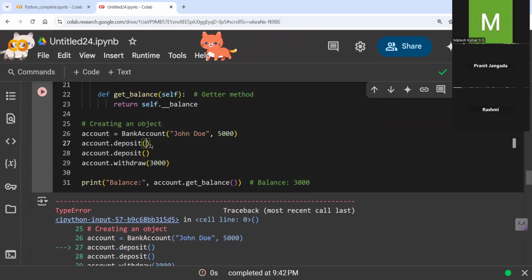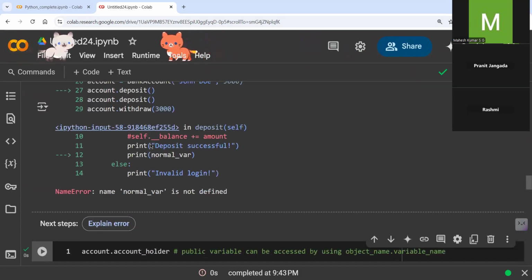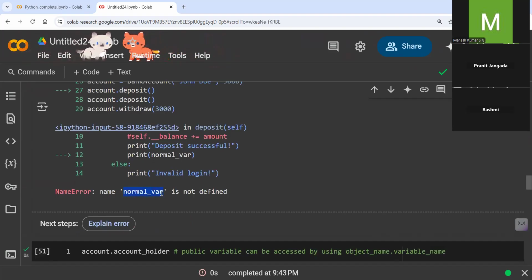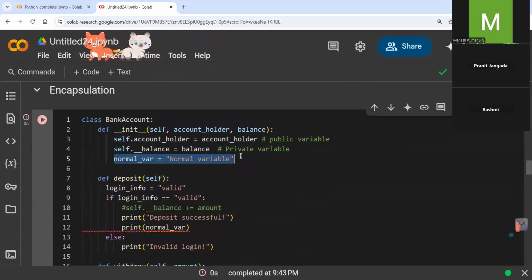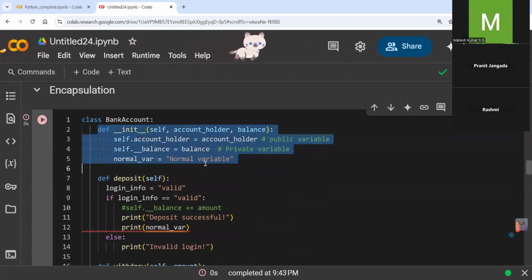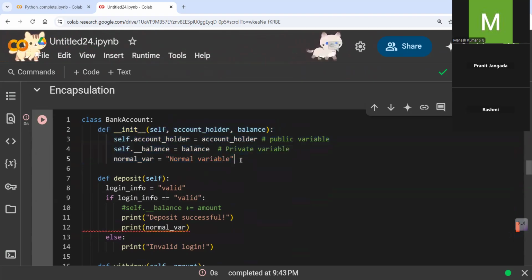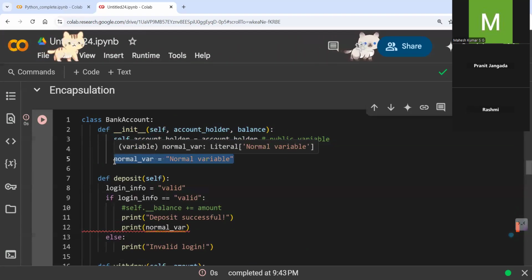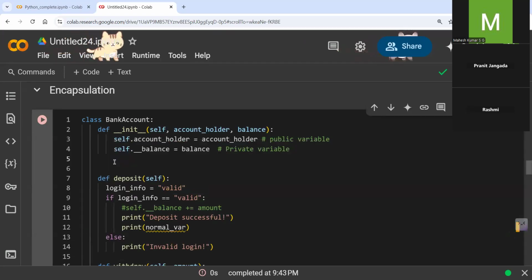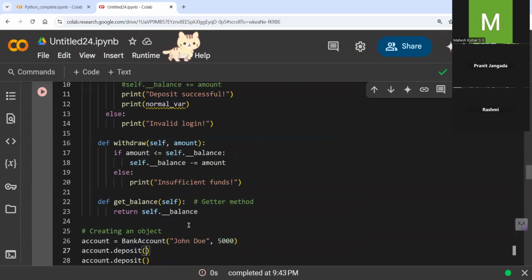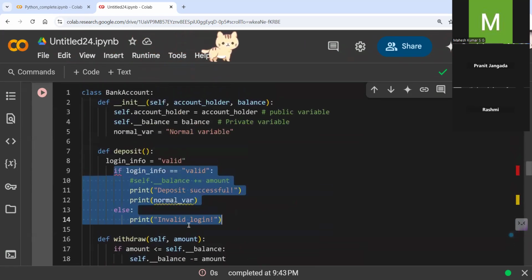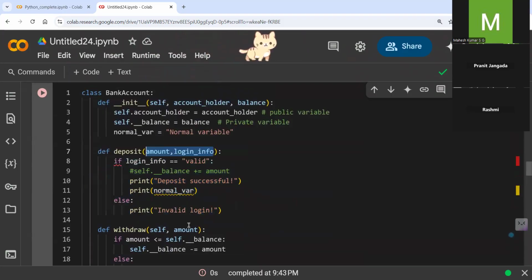So, if I try running it, you will be able to see this normal var is not defined, but you have defined it over here. Why this happened is this will become a local variable for this particular method. So outside this method, this variable doesn't exist. That's why you will not be able to access this. Okay, got it.